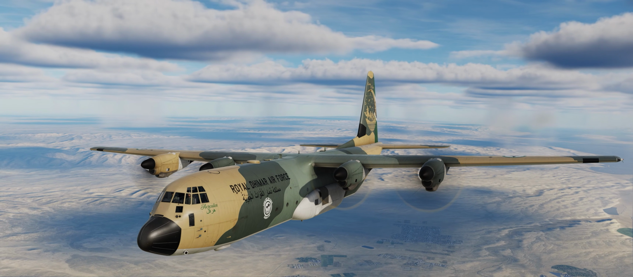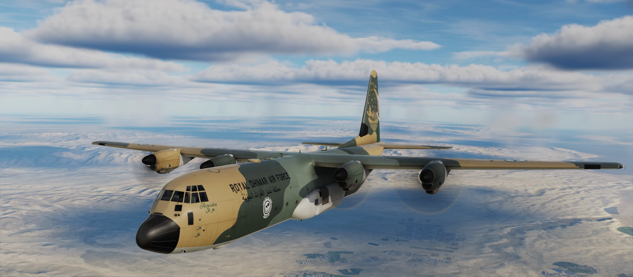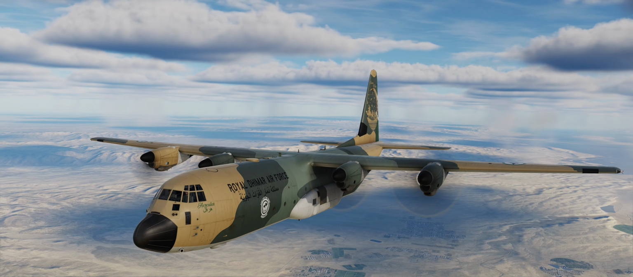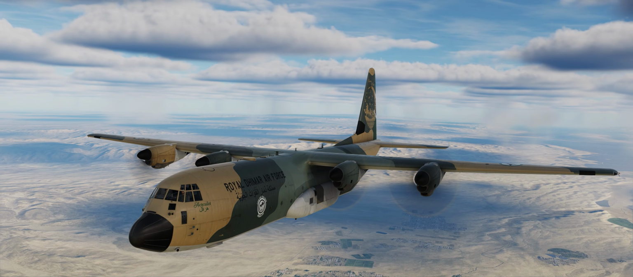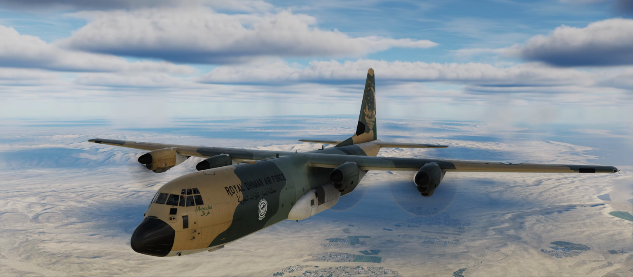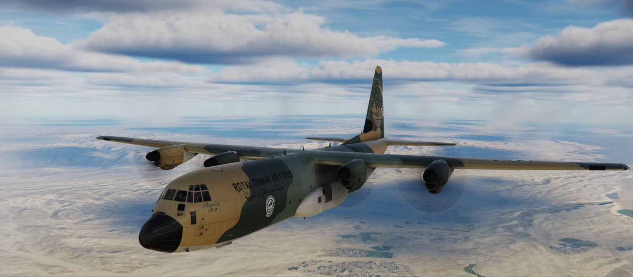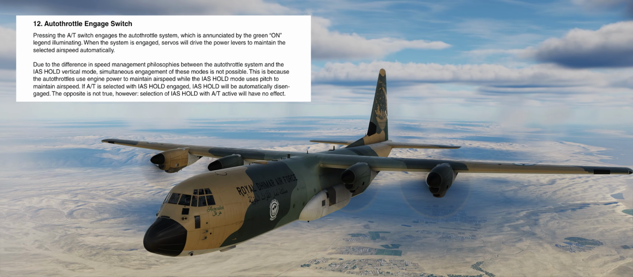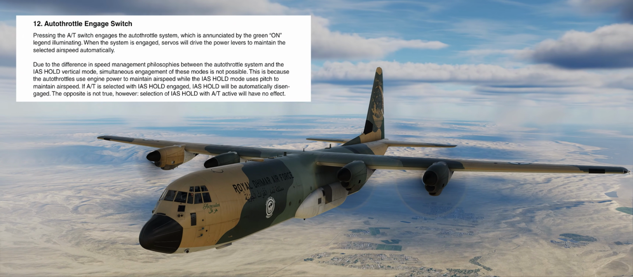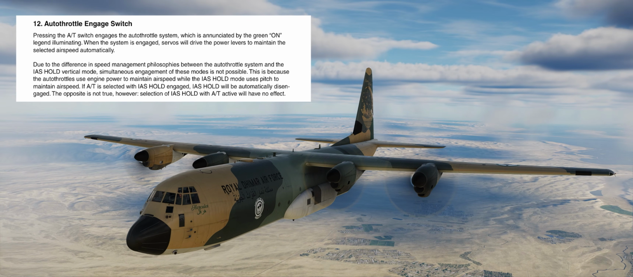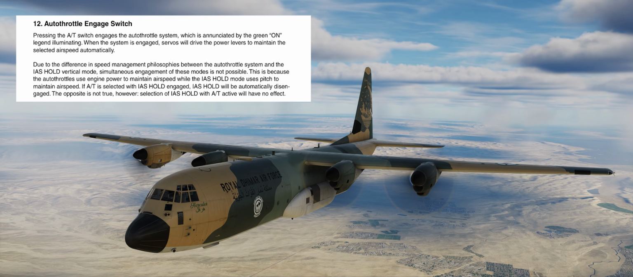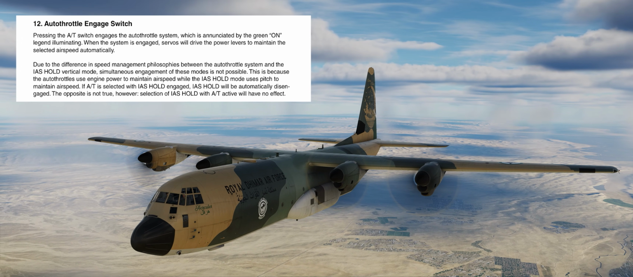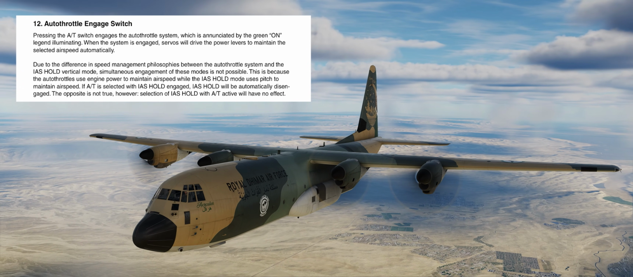In that tutorial, I had stated that the IAS, or Indicated Airspeed Pitch Mode of the Flight Director, was currently bugged or inoperative. Thankfully, one of the devs of the C-130J kindly reached out to me and pointed me towards a little blurb in the manual that I had missed. It explains that the indicated airspeed or IAS pitch mode of the Flight Director is incompatible with also using the autothrottle in the C-130.